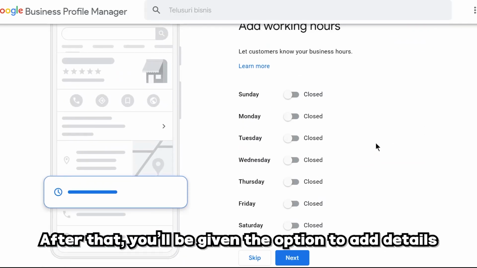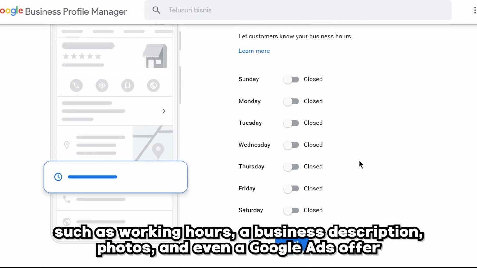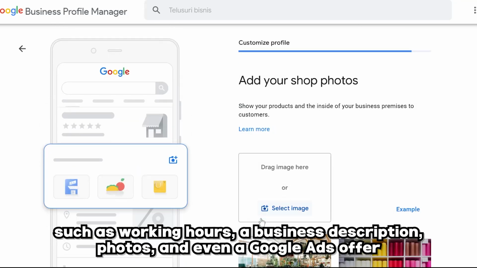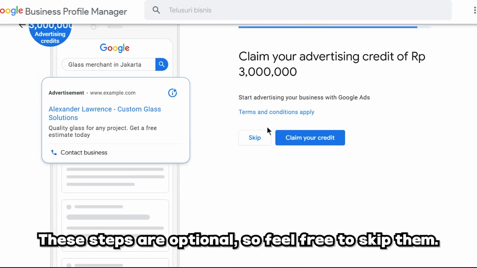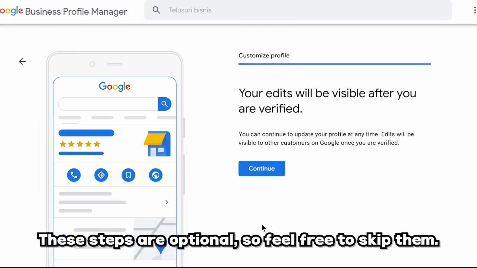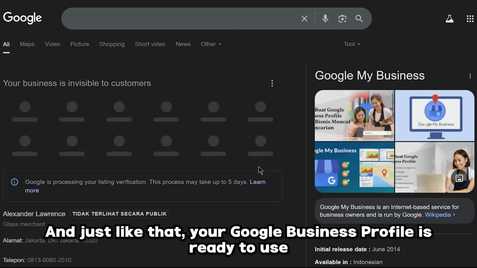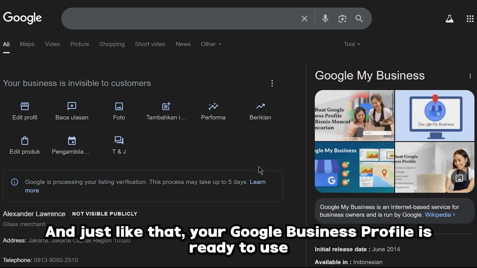After that, you'll be given the option to add details such as working hours, a business description, photos, and even a Google Ads offer. These steps are optional, so feel free to skip them. Once everything is filled in or skipped, click Continue to finalize the setup. And just like that, your Google Business Profile is ready to use.